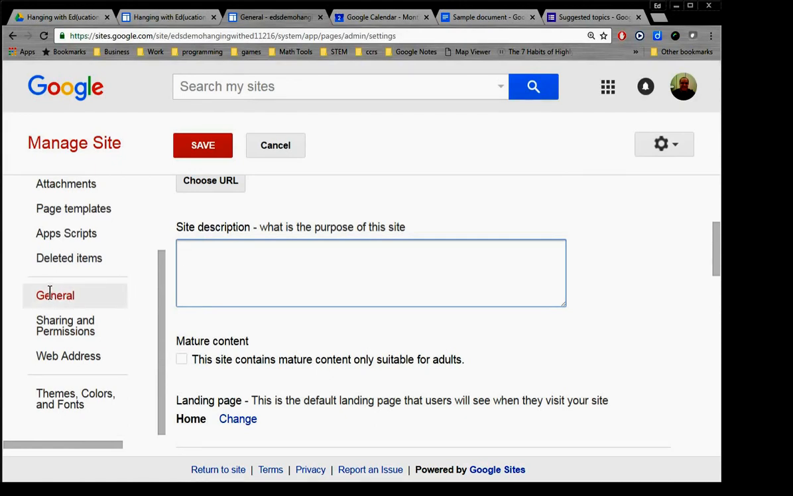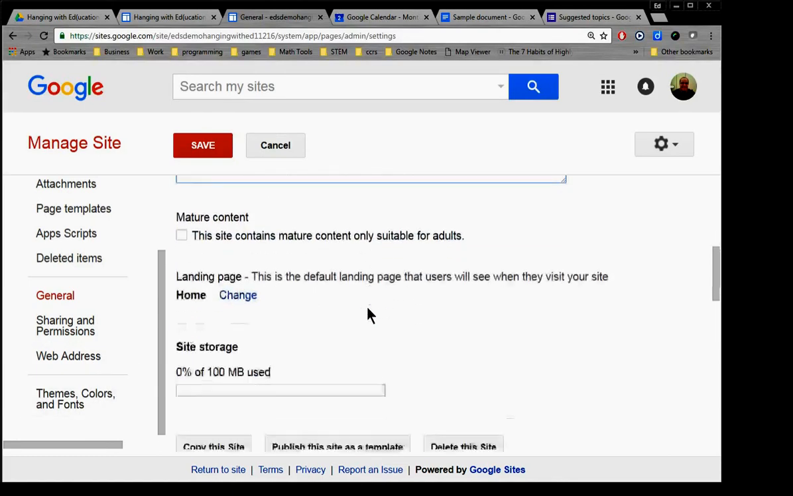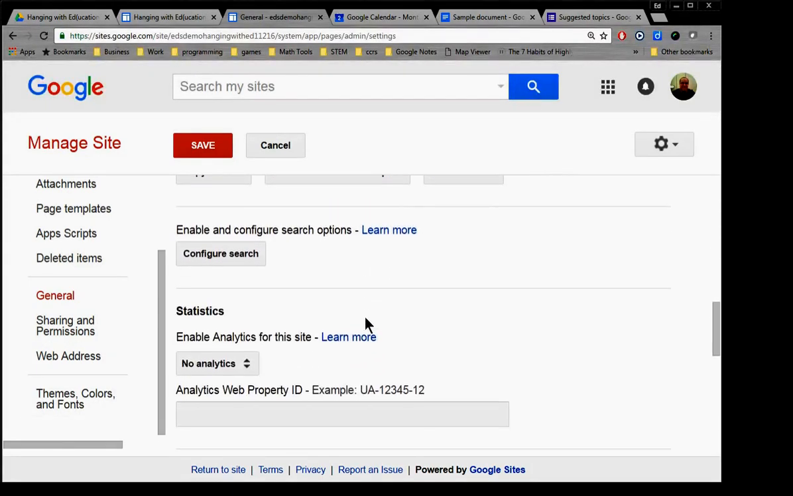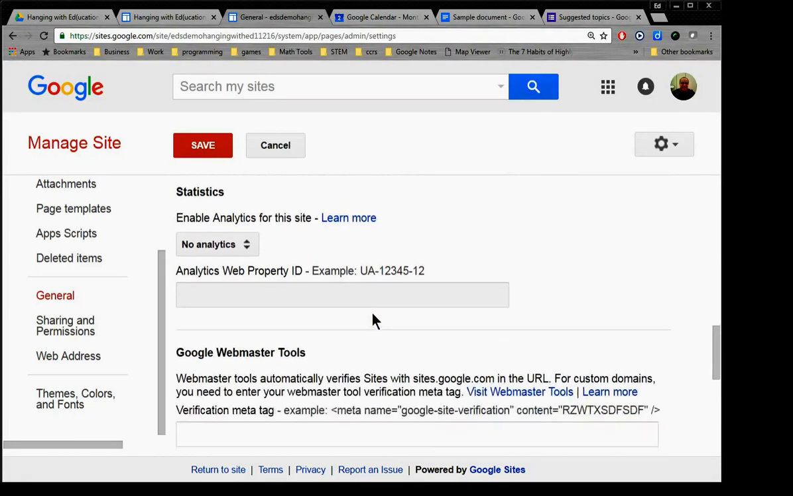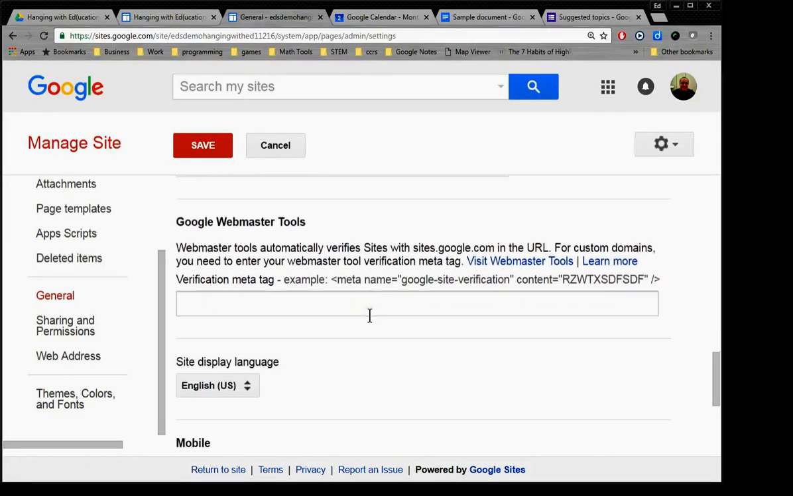And that's on the left-hand side. It says General tab. There's sharing and permissions if I want to share this with other people. What is my web address? I'll briefly go over those. There are so many settings in here. It's worth spending a little bit of time checking out some of these options.